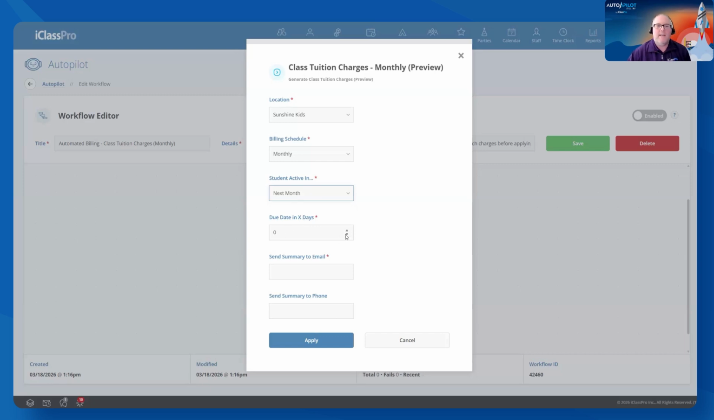I can set my due date in X days. I'm going to go ahead and set this for 7 days just to kind of force that into the next month because I'm billing on the 25th. I want that due date to be pushed out to April so people don't log in and see that they have past due charges for a month that hasn't even started yet.